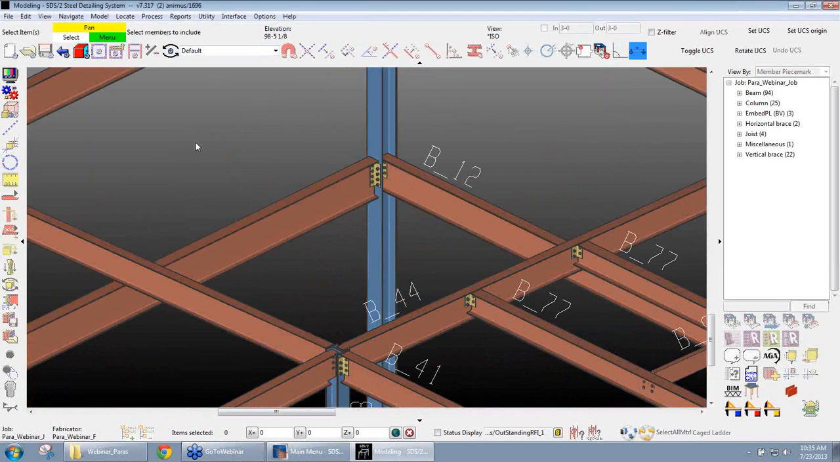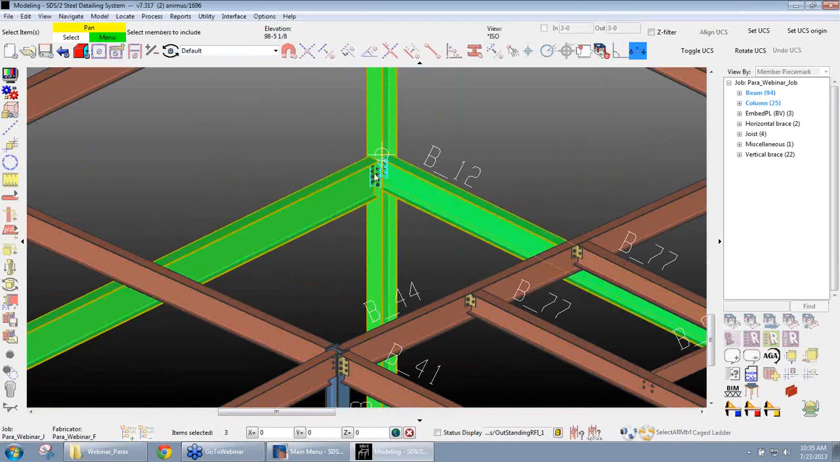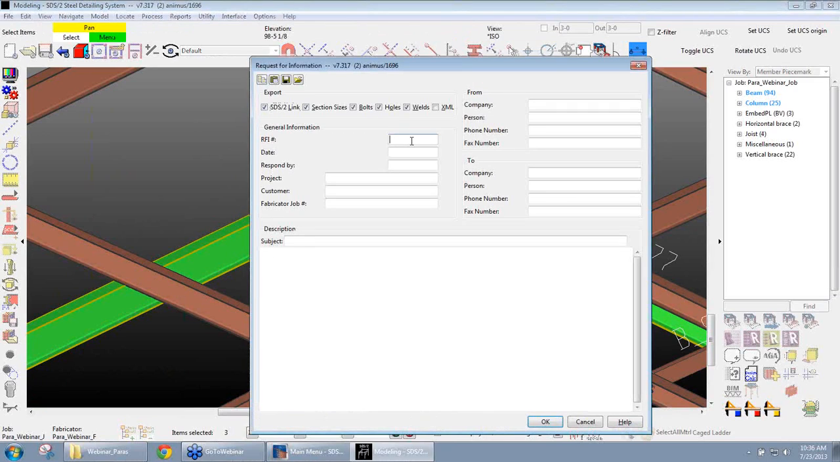It's just going to basically ask me up at my status line, select members to include. I'm going to select my members. Maybe I need somebody to review this connection into the flange. So just as I'd create an RFI in the past, select my members, locate my reference point. I'll call it RFI1. Put in, we'll say today's date. We'll respond by tomorrow, please. Subject, we'll say review flange connection. Let's call that good for right now.